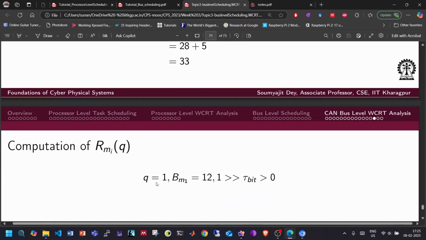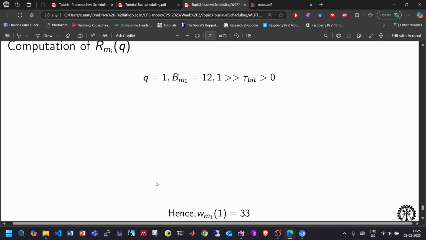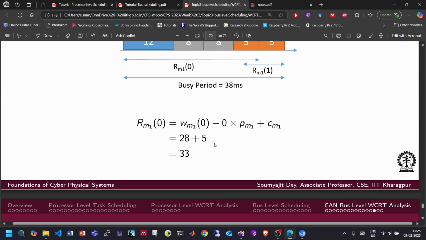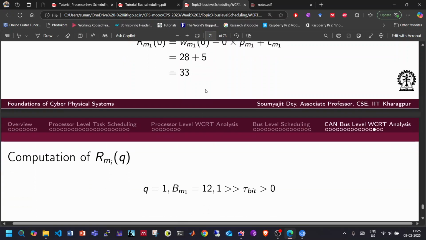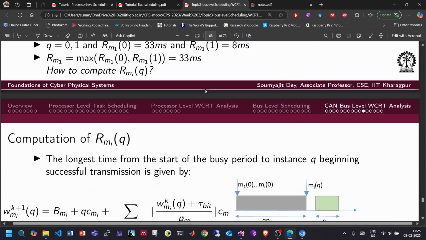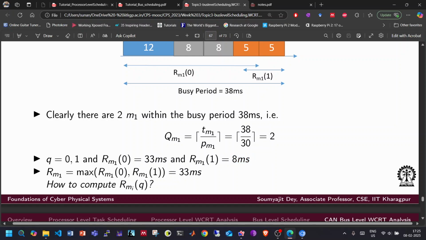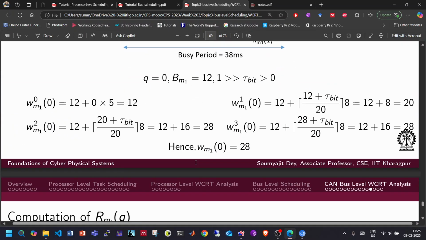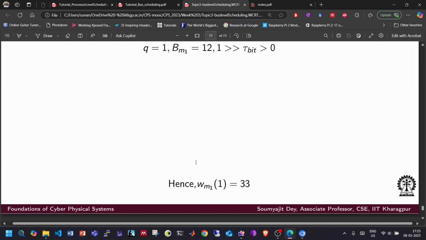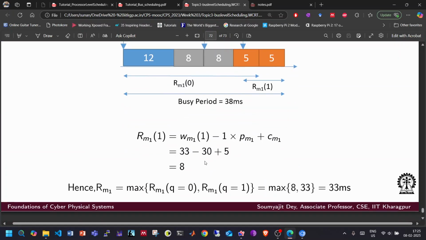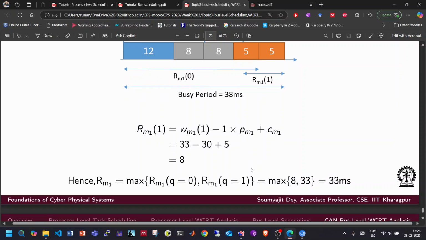Now there is one more instance coming. If you compute that for one more instance, you will get the value 8, like we got it earlier. Among 8 and 33, you will find that 33 is larger, so we decide the worst case response time is 33 for M1. Here we are getting 8. There also you will get 33, I guess, but if you subtract 1 into periodicity, you will get 3 plus 5, 8, and among 8 and 33 we get 33 as the response time. Is this understood?